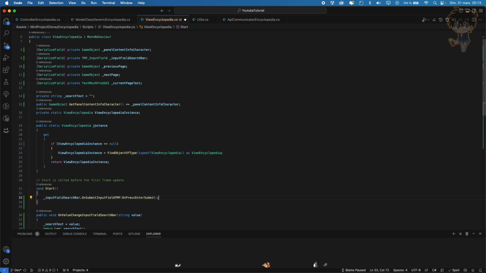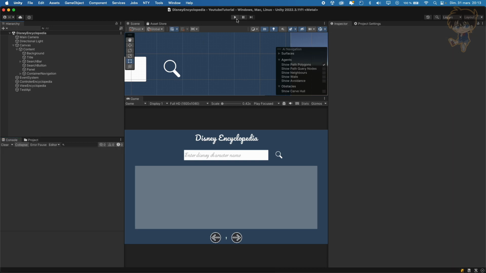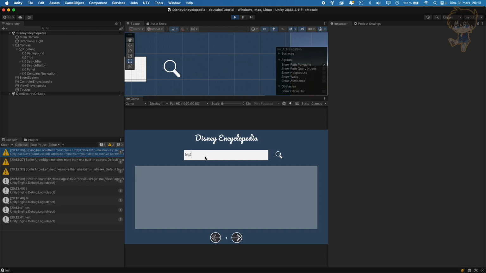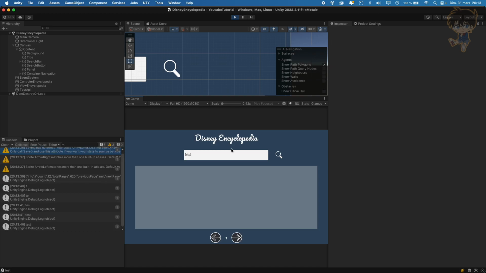And like this, if I save this and I head back to Unity, you will see when I hit play and I type maybe test like this, as you can see, it registers over there. But if I press enter, as you can see, we just got the test and we are outside the input field. So this is set up.